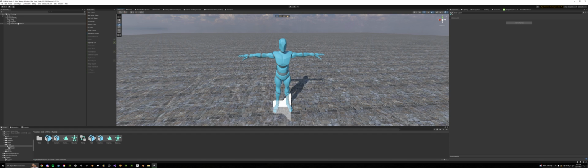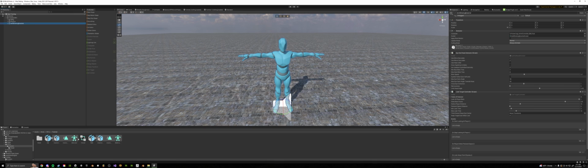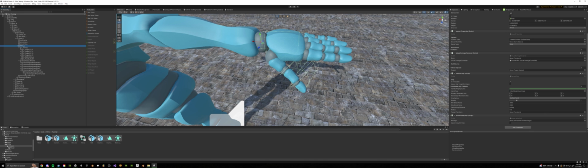Now click on Brett enemy at neutral again and drag your new animator into your controller slot of your animator component. Now you should have custom animations. Now sadly I was not recording for this part, I was just talking to myself the whole time.